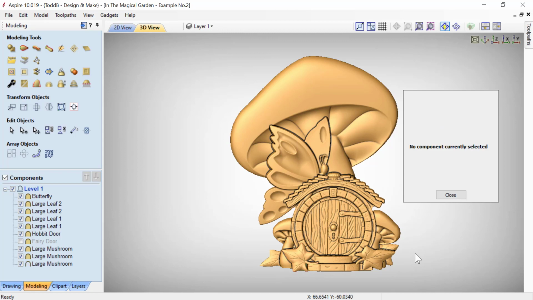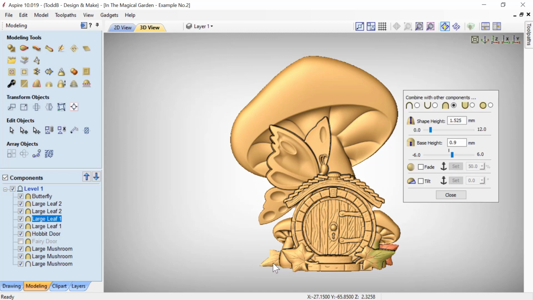It never hurts to add in little extras like these leaves in the background, just to add a little bit more feel and complexity to the layout, and it won't take too much longer to cut because those are there.